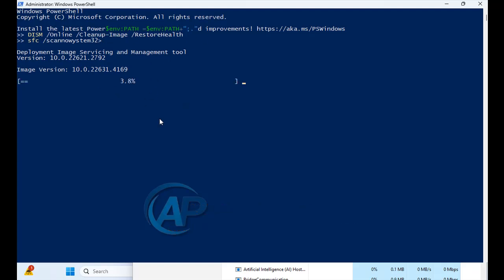Wait for about 5 to 10 minutes. As soon as it is completed, please restart your machine and check it is working properly.